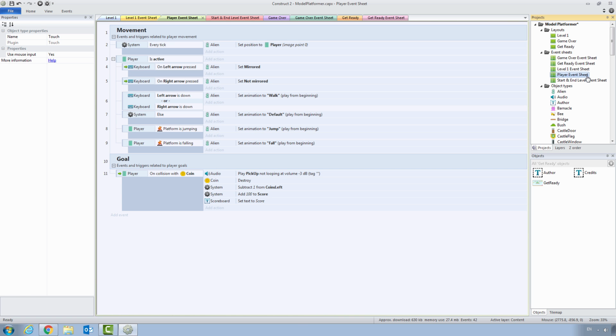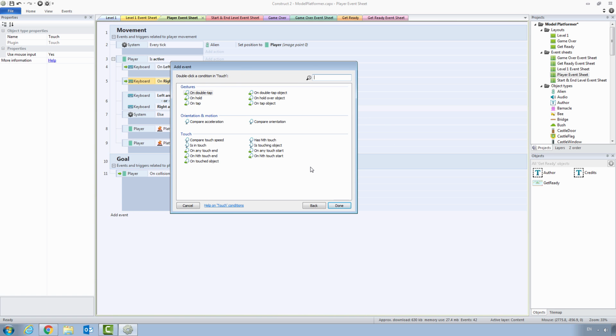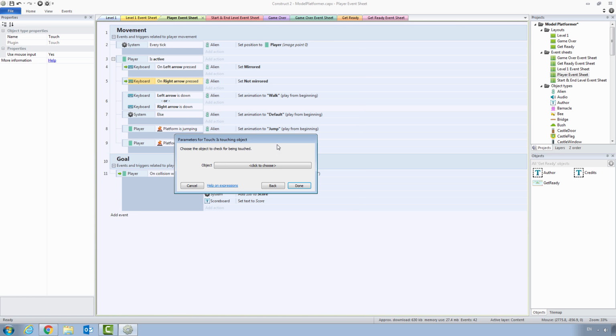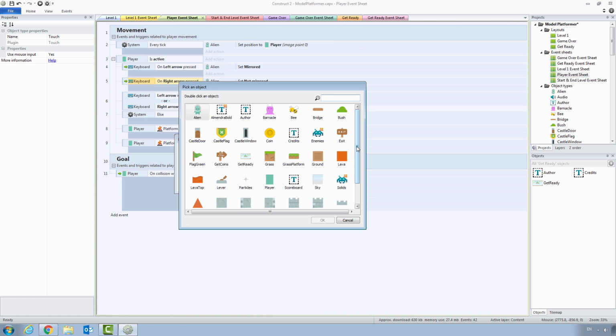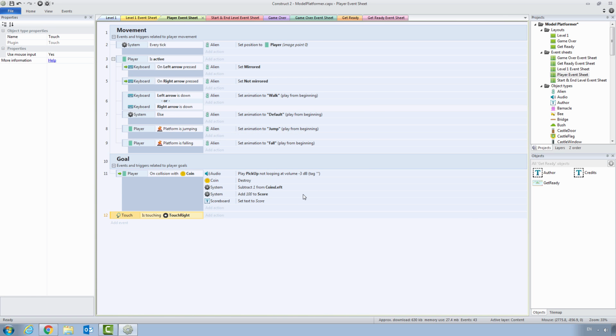We're going to go to the player event sheet, and these are going to be placed in the movement event group. Right now, the player is largely controlled just using the keyboard. We need to add events to control the player using touches. Click Add Event, and let's do our first one. Click Touch. Is touching object. This is the condition that we're going to be using to move the player. For example, if the touch right button is being touched, we want to simulate the player moving right.